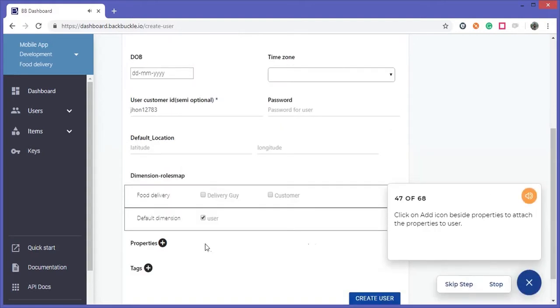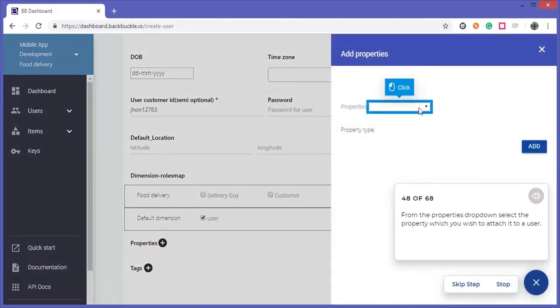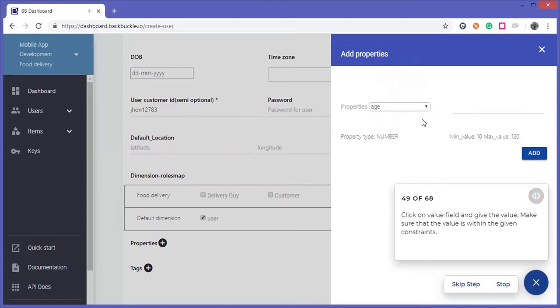Click on the Add icon beside Properties to attach the properties to the user. From the Properties drop-down, select the property which you wish to attach to a user. Click on the Value field and give the value. Make sure that the value is within the given constraints. Click on the Add button to attach the property.